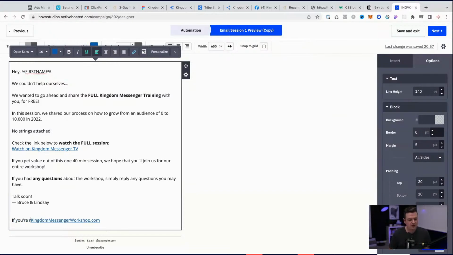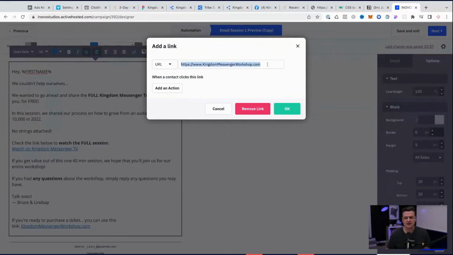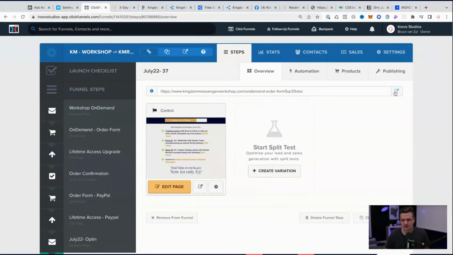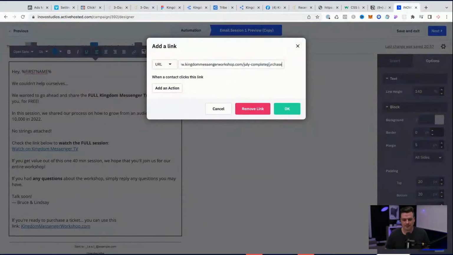If you're ready to purchase a ticket, use this link. And this needs to be Kingdom Worship, I think it's July 22. I'm not going to guess because that's where mistakes are made. Copy this. Paste it. Okay.